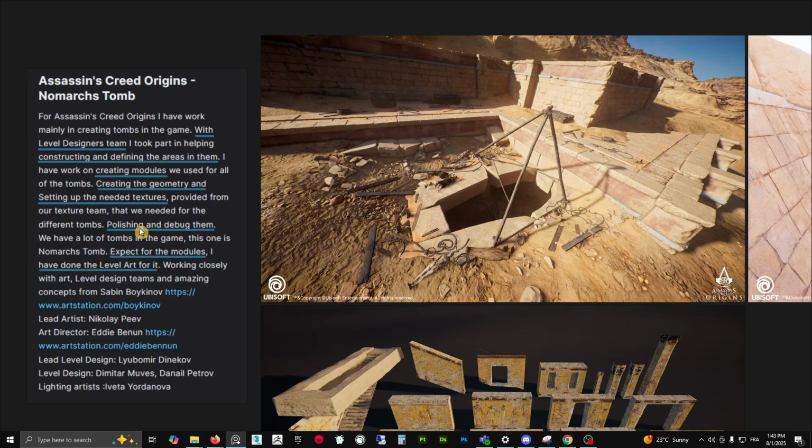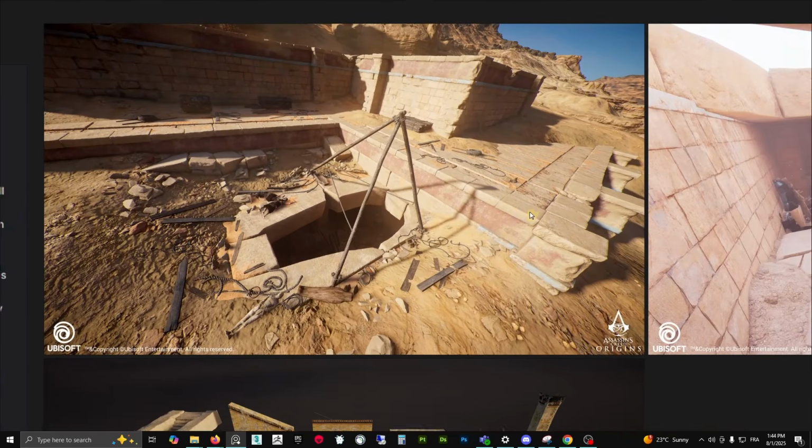And then, of course, polishing and debug. This is part of basically every role on a video game production, but for level artists and environment artists, it's a big one. There are a lot of tombs. This one is No Marks, except for the modules. Have done the level art for it, so also some set dressing. There are so many things that go into the level art role, but assisting level designers and then assisting the artists and then set dressing, making everything come together actually at the end of the day. And then of course the credits of the rest of the team. It's never a solo role.